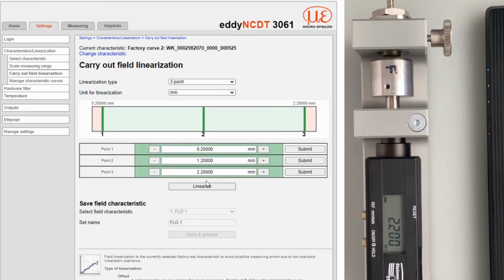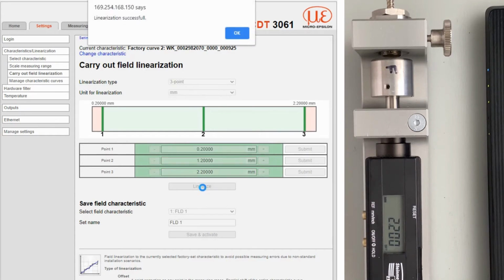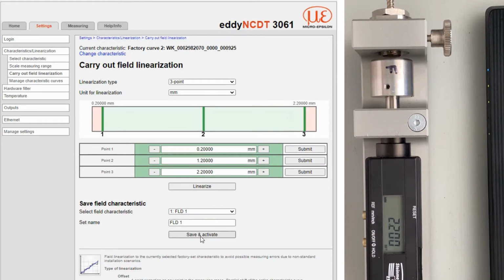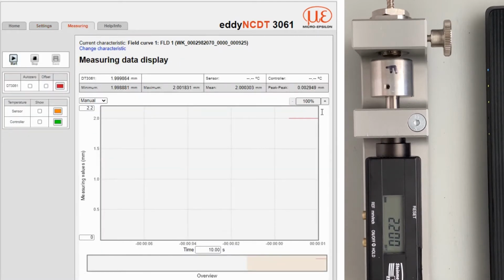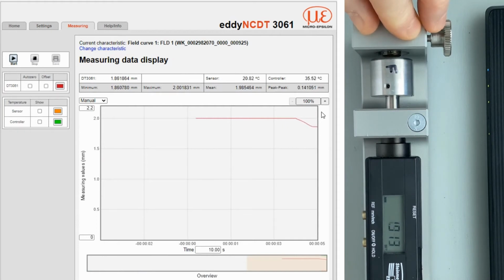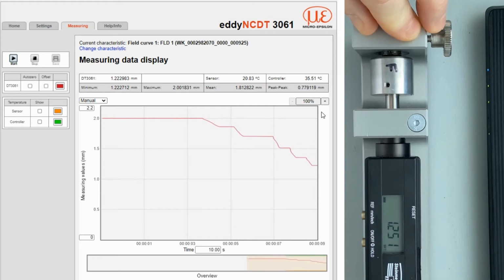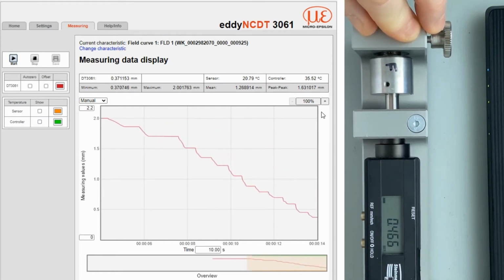So once linearized, I can now move the target back to the start of the range and then move through the full range of the sensor. You should now see how close the readings match. Simple and effective.